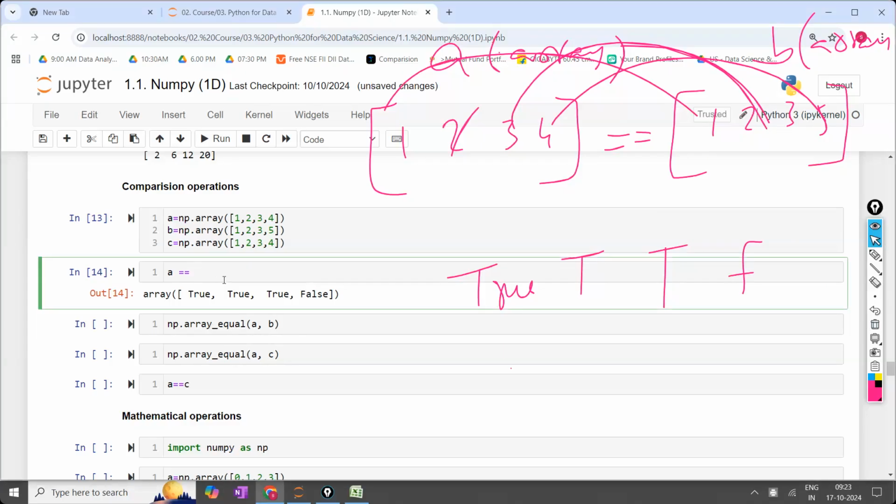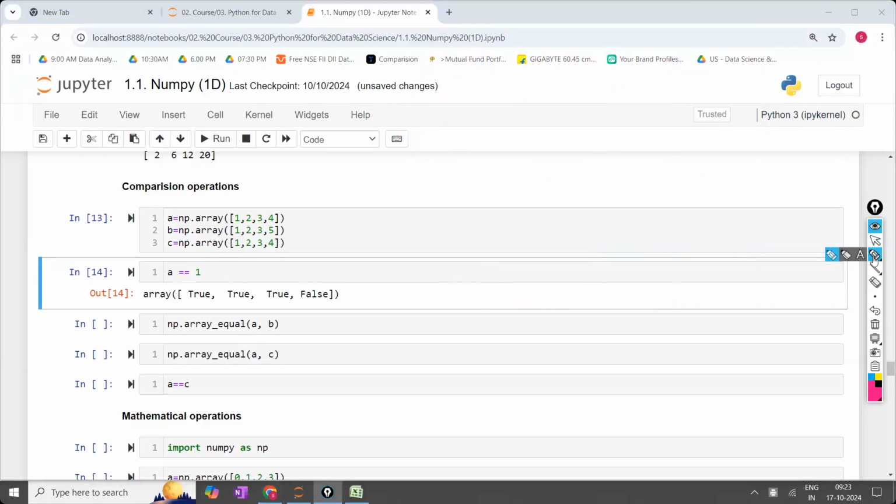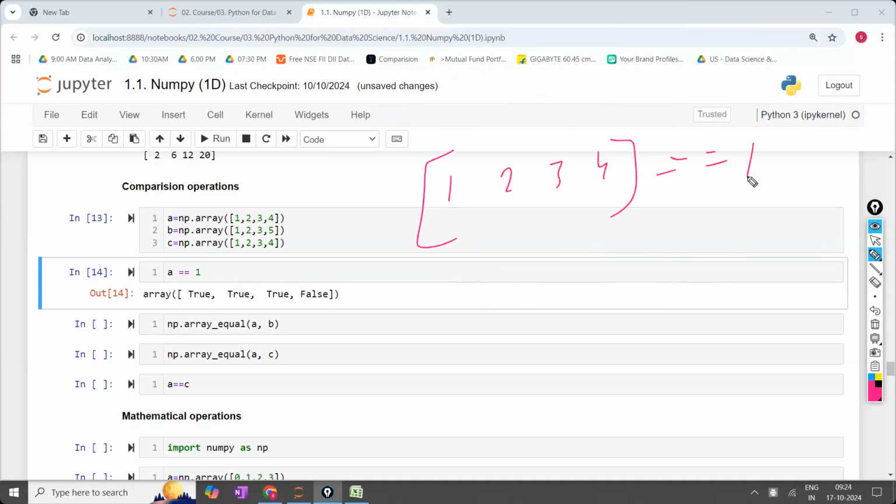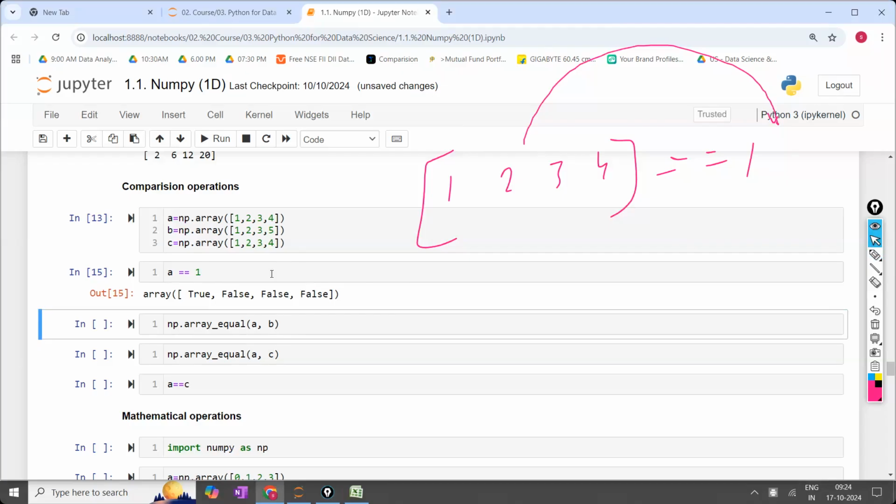Now tell me for this one, a is equal to 1. What is the output of this? First tell me what is a. Array of 1, 2, 3, 4 is equal to 1. Now what is it going to do? Every value of a will be compared with the 1 only, because the right side array is not there to apply for every value. It should be applied only on the left side. For every value of a, it is going to compare, and for the first one you are going to get true, and for the remaining everything you are going to get false. If the right side also has an array, then for every value of a, for every value of b.